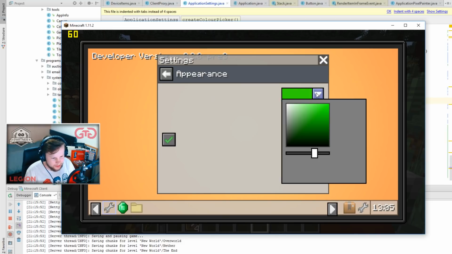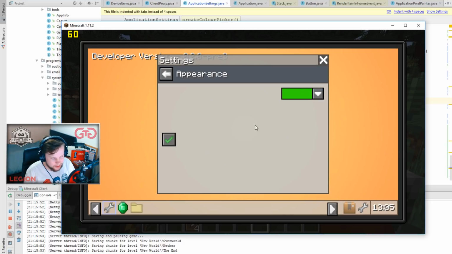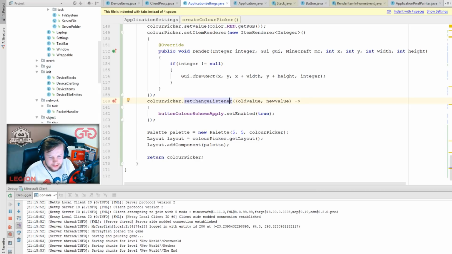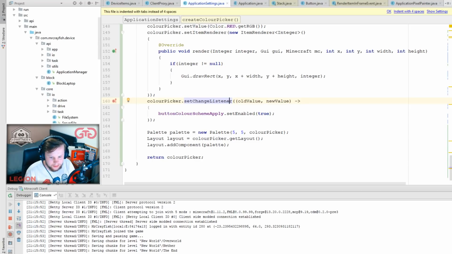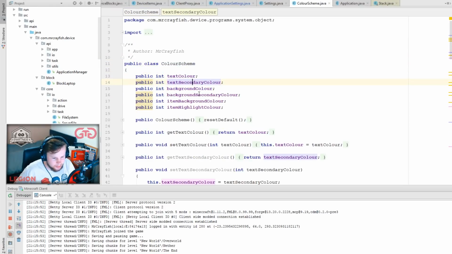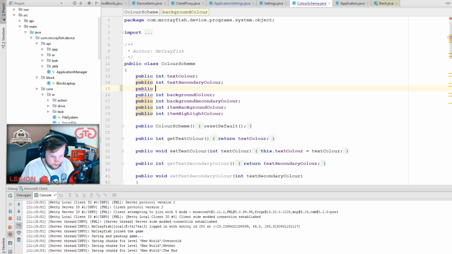Alright, so let's get all these other color pickers on the way. We actually need to add in all the potential colors. Where's our settings thing here? Color scheme. So we have text color, secondary color, background, secondary color. We're actually going to add in an extra one here called public int header color, because it's kind of a separate one.